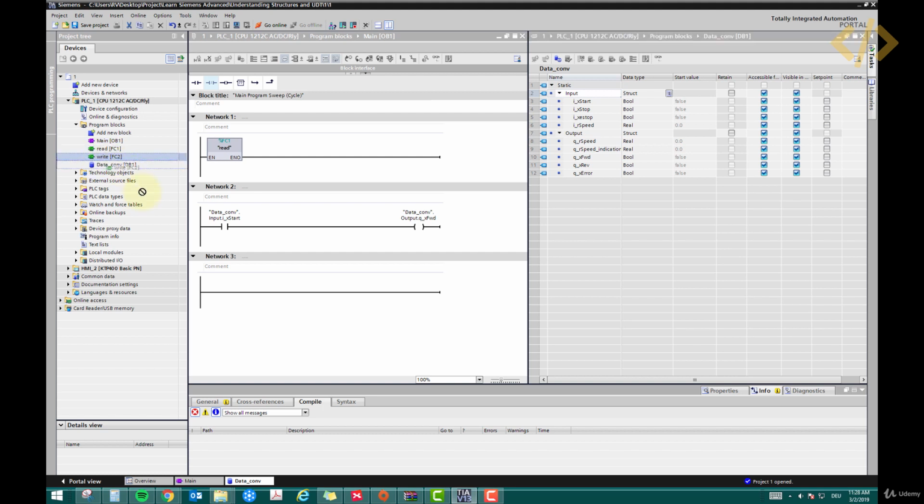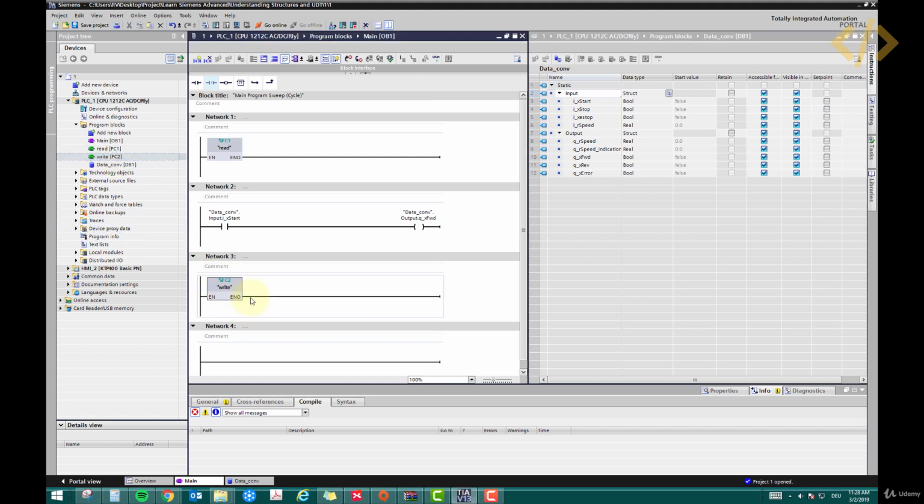So I will just drag this right here. Now this makes more sense. First we are reading the inputs, solving the logic, and writing the outputs. All right. Now coming back to our data conveyor DB.